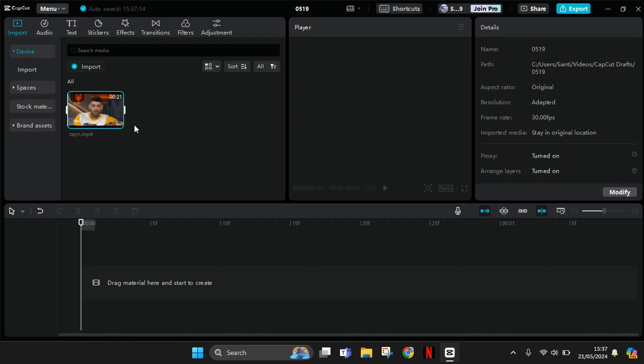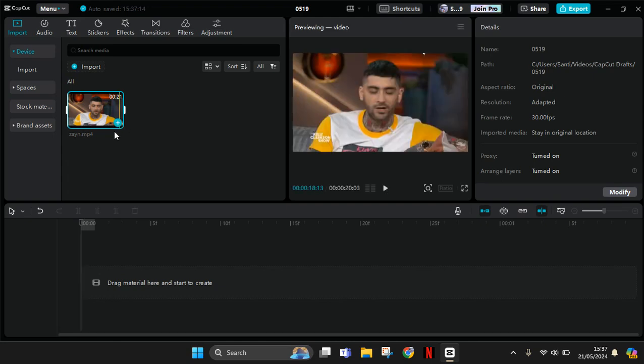Okay, and that's it. If you want to add it into the track, you can just drag in here or click on the plus button.